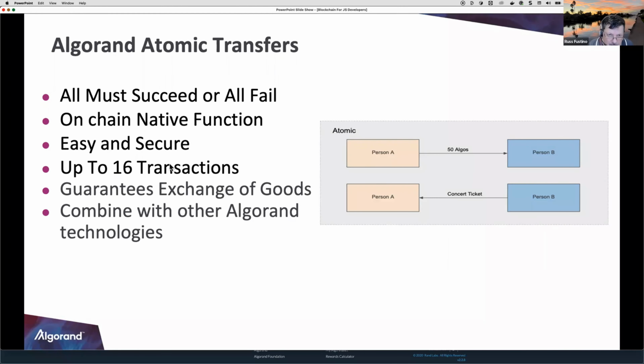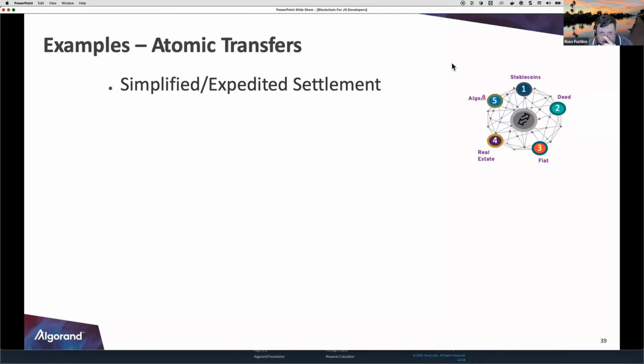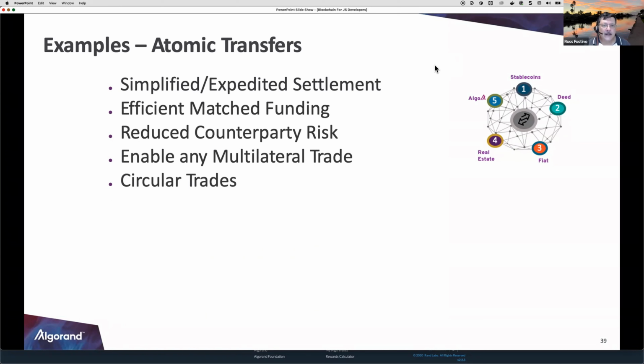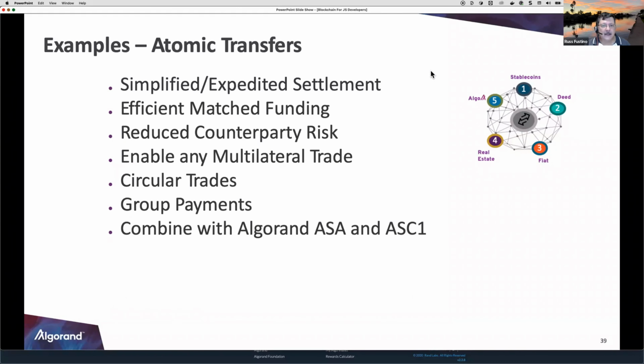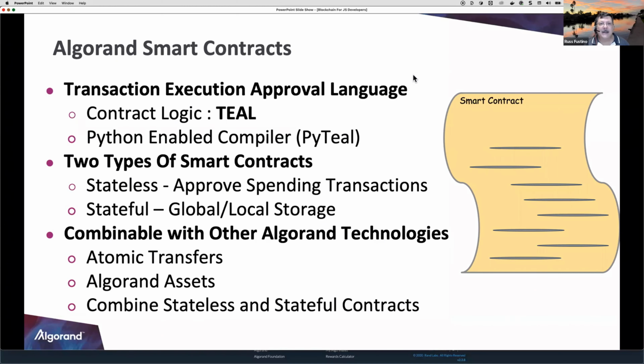This to really make it some pretty cool things. All right, so examples for atomic transfers might be simplified expedited settlement, efficient matched funding, reduced counterparty risk, enable any multilateral trade as well as circular trades and group payments. And you can combine these with ASA or smart contracts, which we'll talk about next. It's a settlement for complex and multi-party transactions and distributed payments.